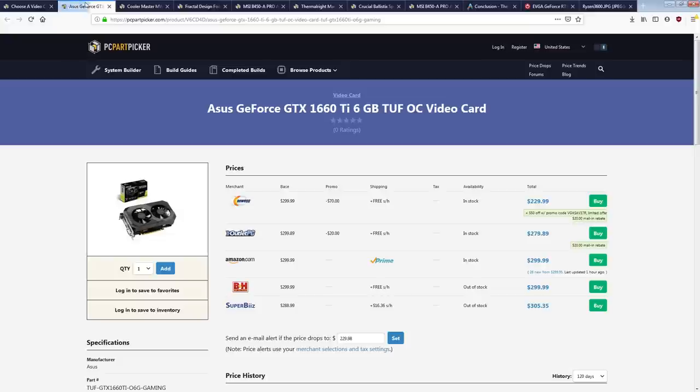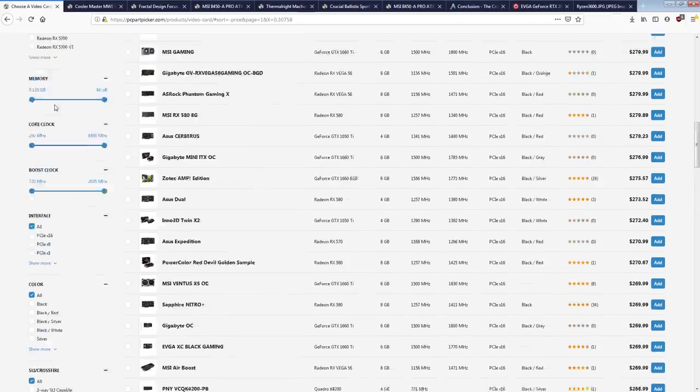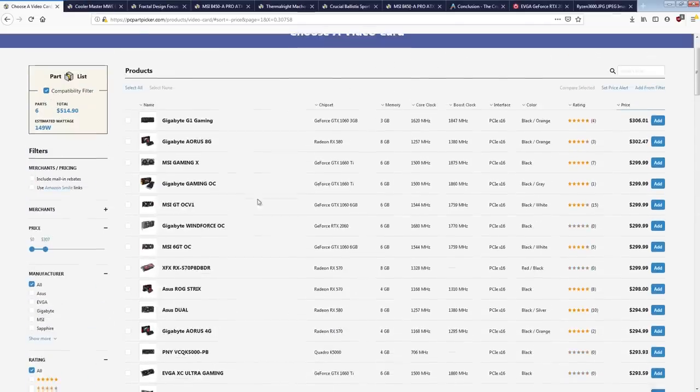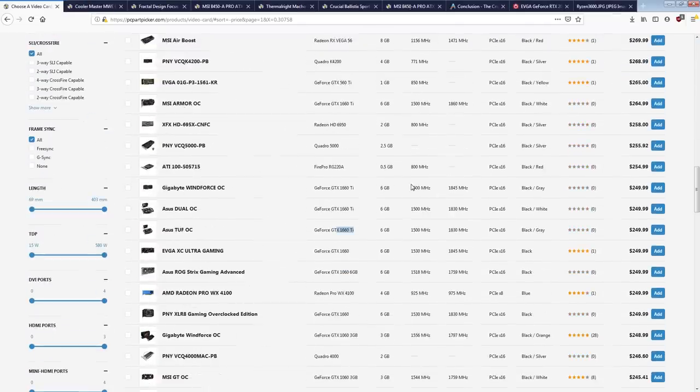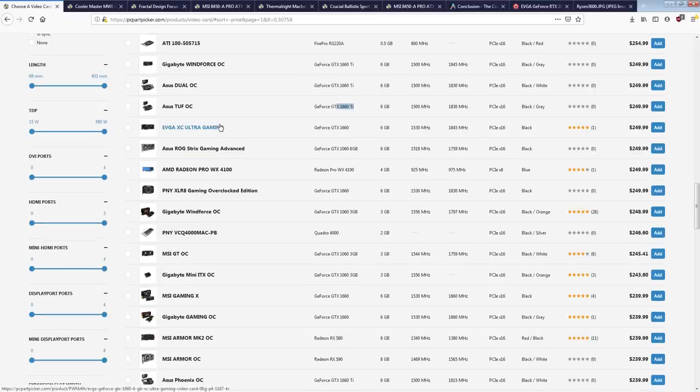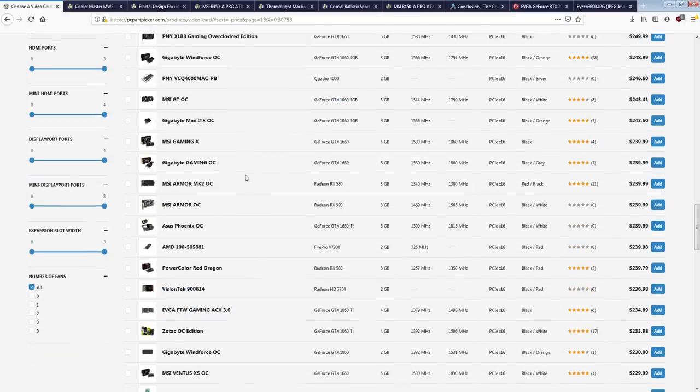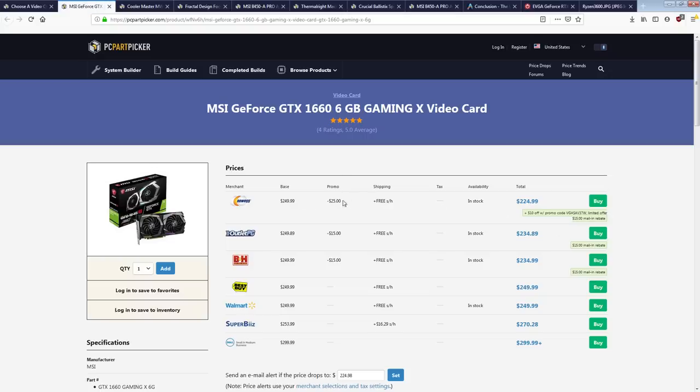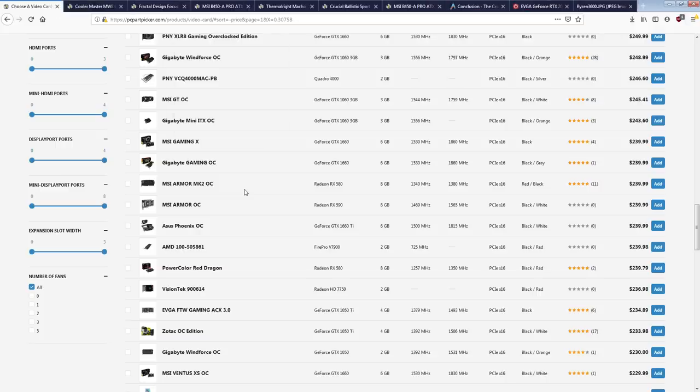Wait, isn't there a... Oh, there's some crazy promo. And a $20... Yeah, we're not doing rebates. Those checked off? No, they're not. Interesting. Actually, can't you overclock 1660s to match 1660 Ti's? I'm pretty sure you can. Oh, whoa. Why are there so many promos on these?